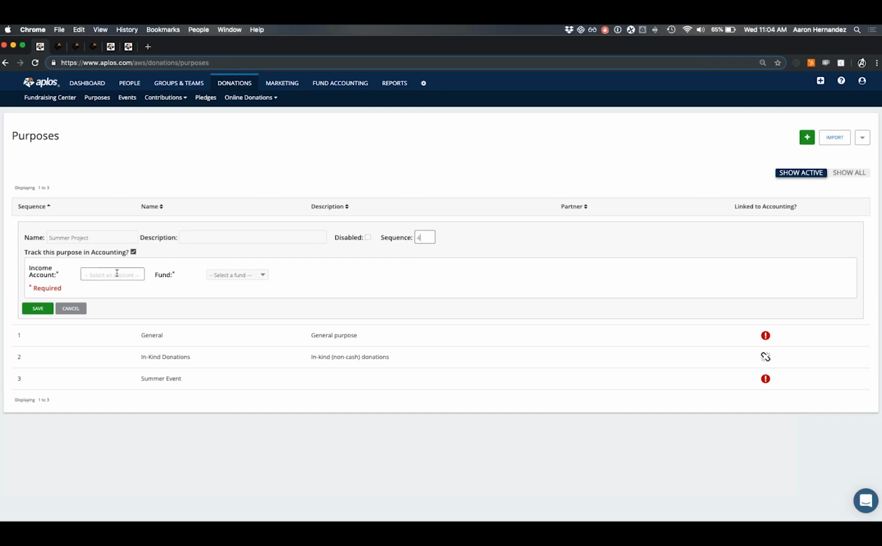Underneath that, though, is an area for you to link this purpose to an income account and a fund from the chart of accounts area. So once you have those two items connected, the income account and the fund, and you start recording contributions using this purpose, the system will not only collect the contribution record for the donor, but it will also post in a deposit on the accounting side of the system. So essentially doing two things at once for you, creating the donation record for the contact, and then also creating a deposit on the accounting side so that your books are in balance at the same time.